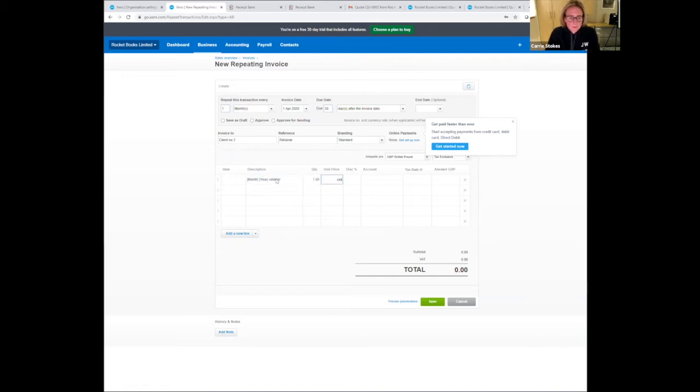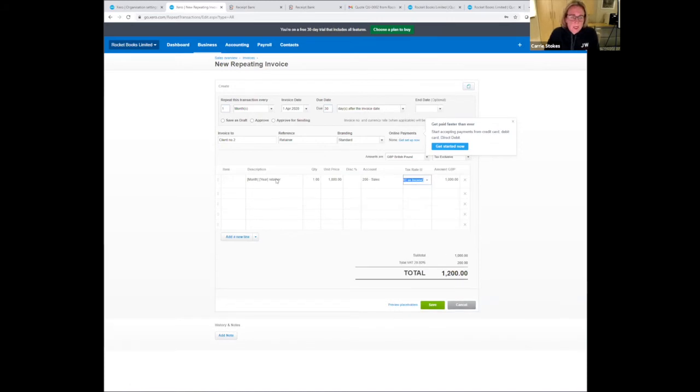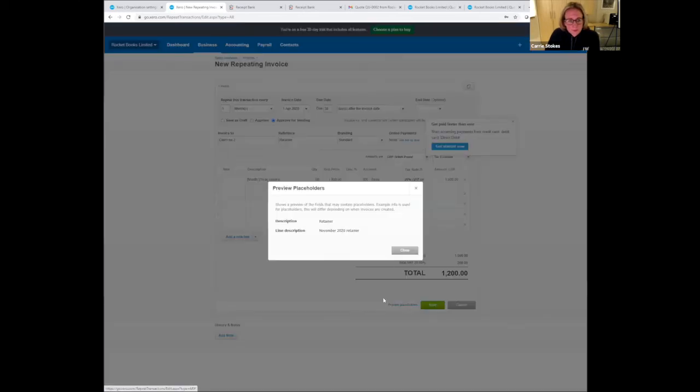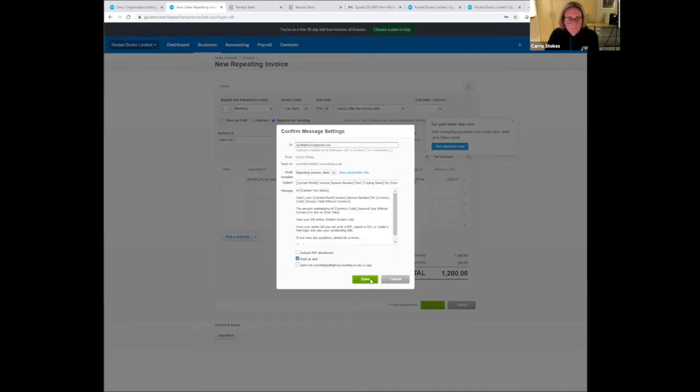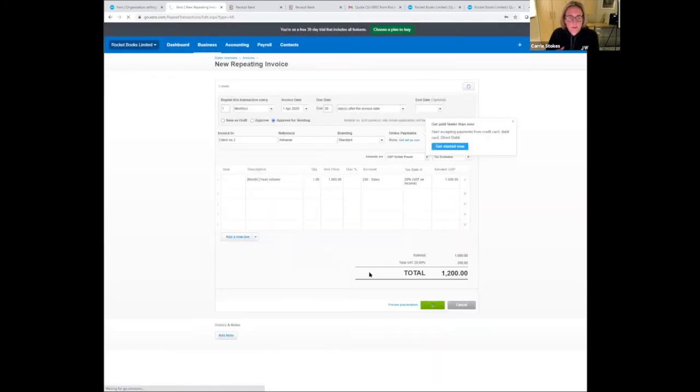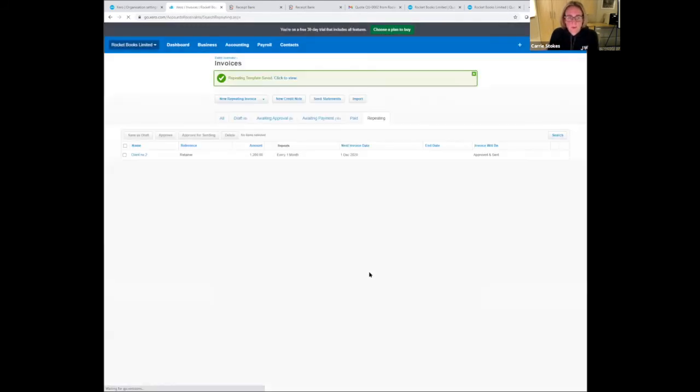I put it at £1,000 plus VAT each month, 2 sales. And then if I approve for sending here, you can preview the placeholders here, so it will show you what's been put in. If I click save here, what will then happen each month is Xero will generate an invoice to client number 2 every month for £1,000 plus VAT.